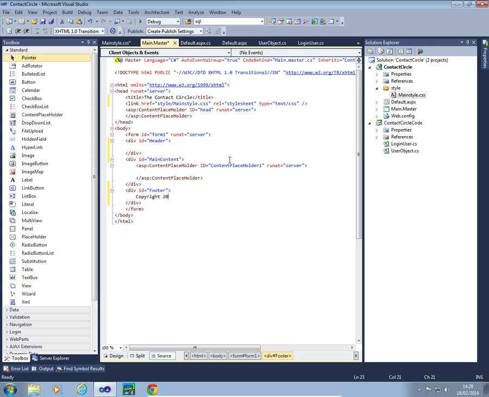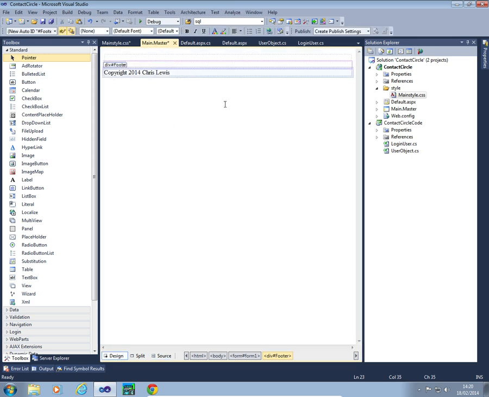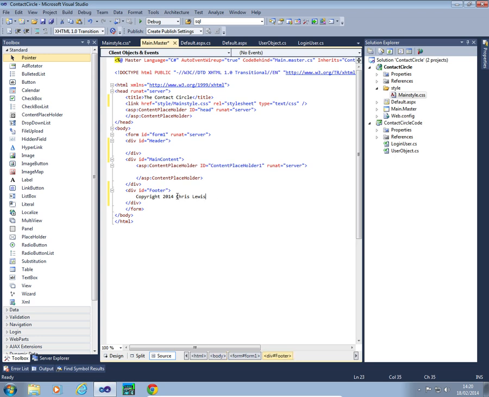Copyright, for the moment I'm going to write 2014, because it is 2014, my name. Put in design view, you can see the divs don't actually do anything at the moment. They're basically just containers. What I'm going to do next is take that and replace it with something called a literal, and call the literal LTR year.